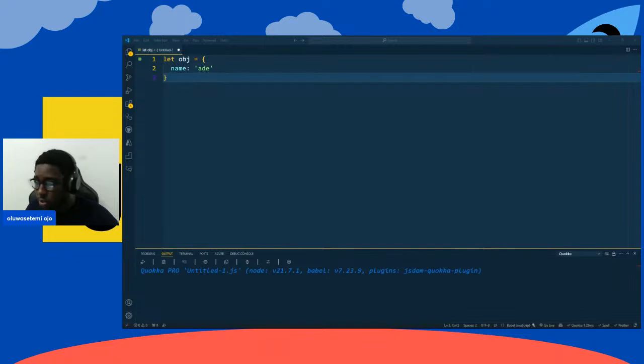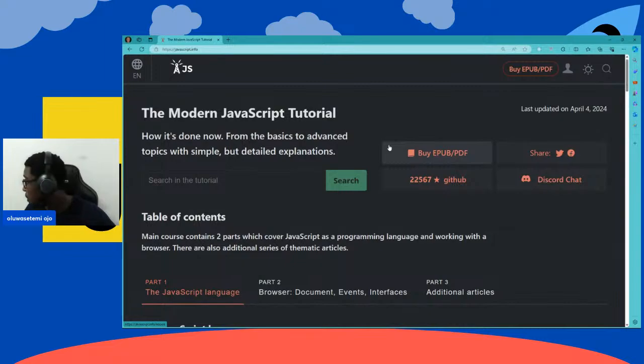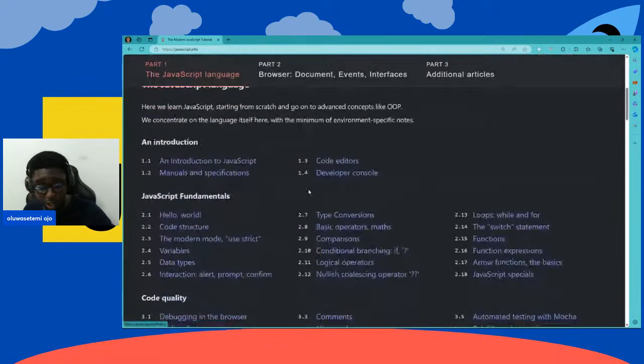Again, if you want to have an idea of what I am using, I am using javascript.info, right? I'm using javascript.info, and it is out here.